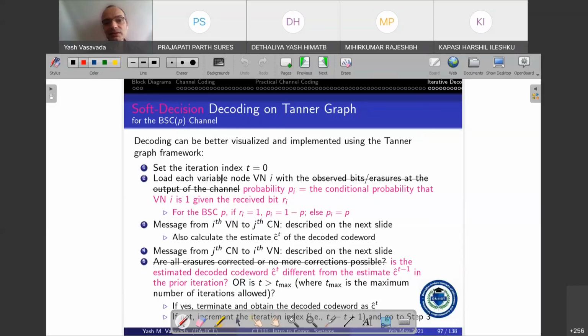This is the same algorithmic description. And so you will see that there are a few changes. One is how we initialize the variable nodes. So that is one change, going from the hard decision to the soft decision. And then there will be changes in the way we compute the messages. So that will be the second change. And the third change is possibly in the way that we terminate the iterations.